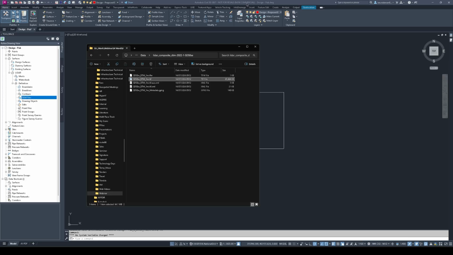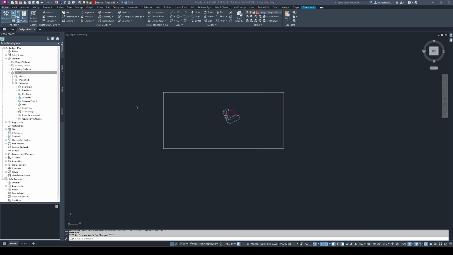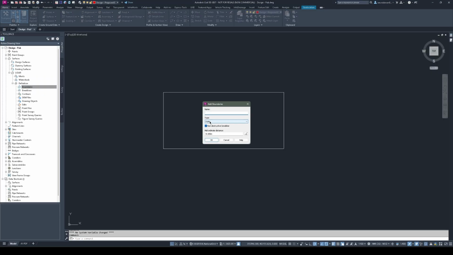So let's go to our Civil 3D. And you'll see here I've already made a surface. It's just an empty surface, it's not been defined by anything yet, and we're going to add the boundary first, which is unusual. So we'll add the boundary in. You've all seen this, you would give it a name if necessary.